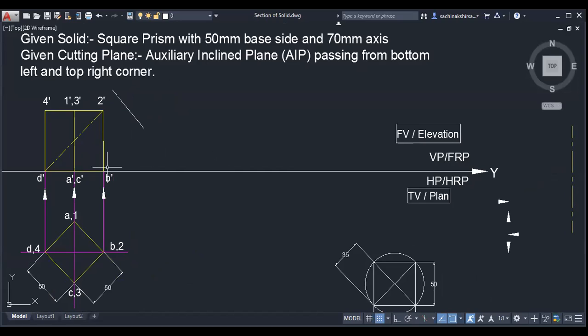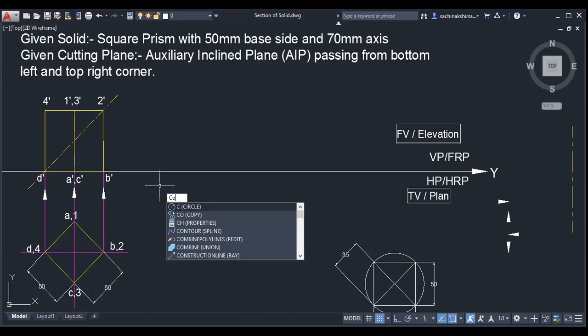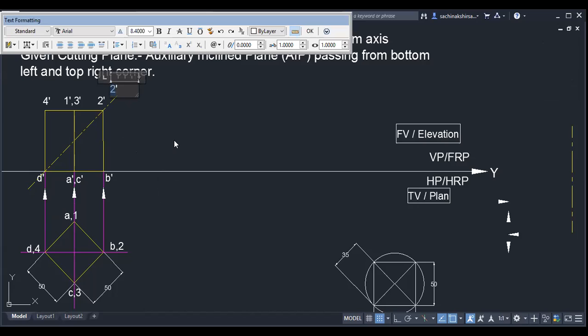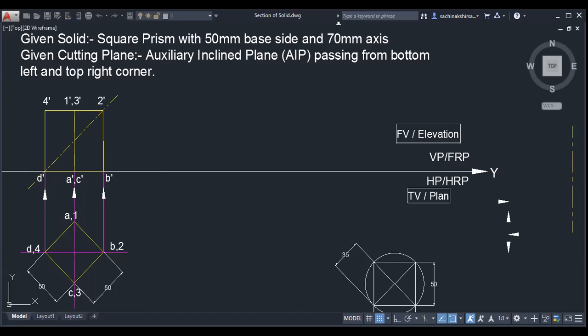Can I give some name? A dash, capital A, something, or capital anything you can give, no problem. You can give a name, A dash also, no issue. Something like this. Now, this particular cutting plane.